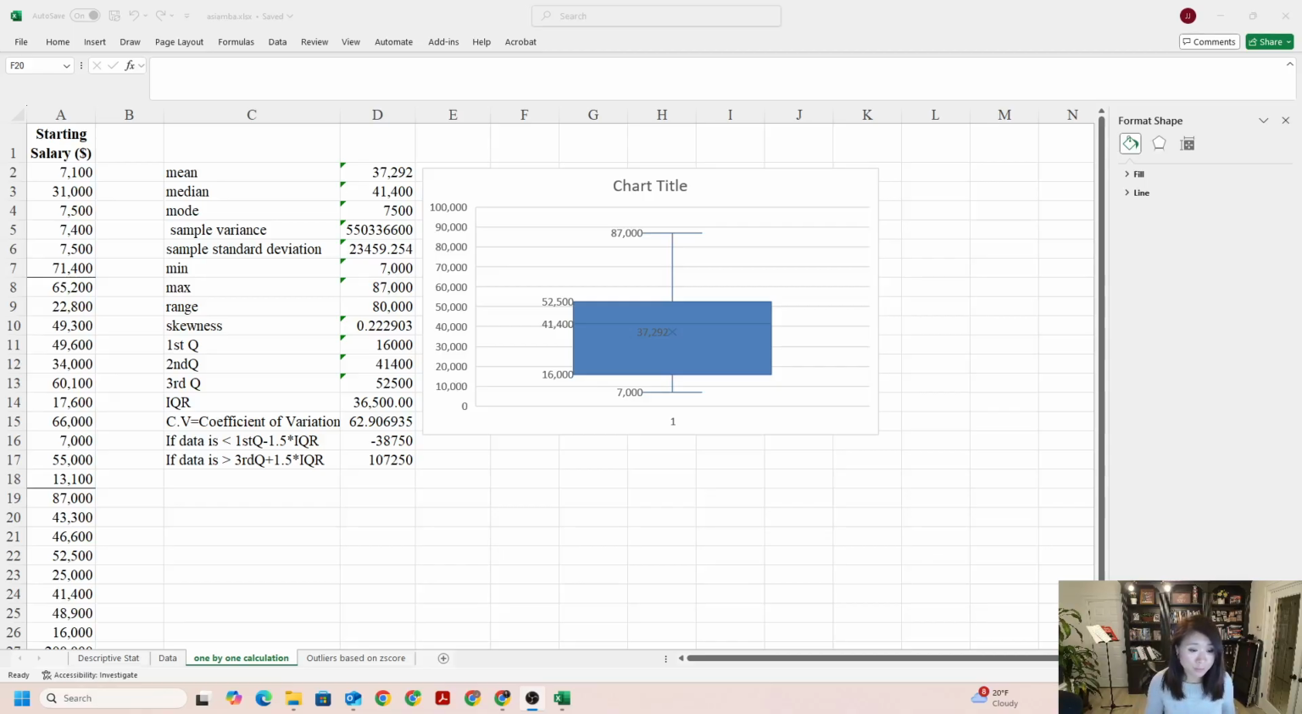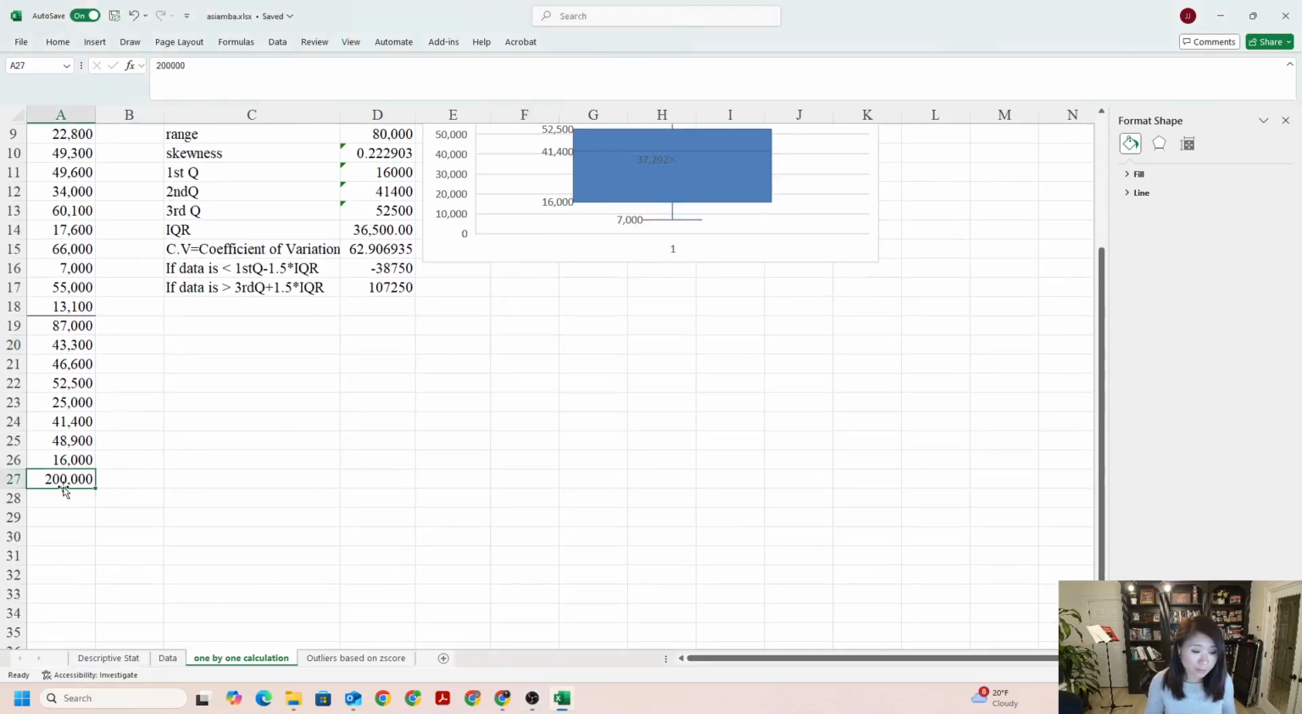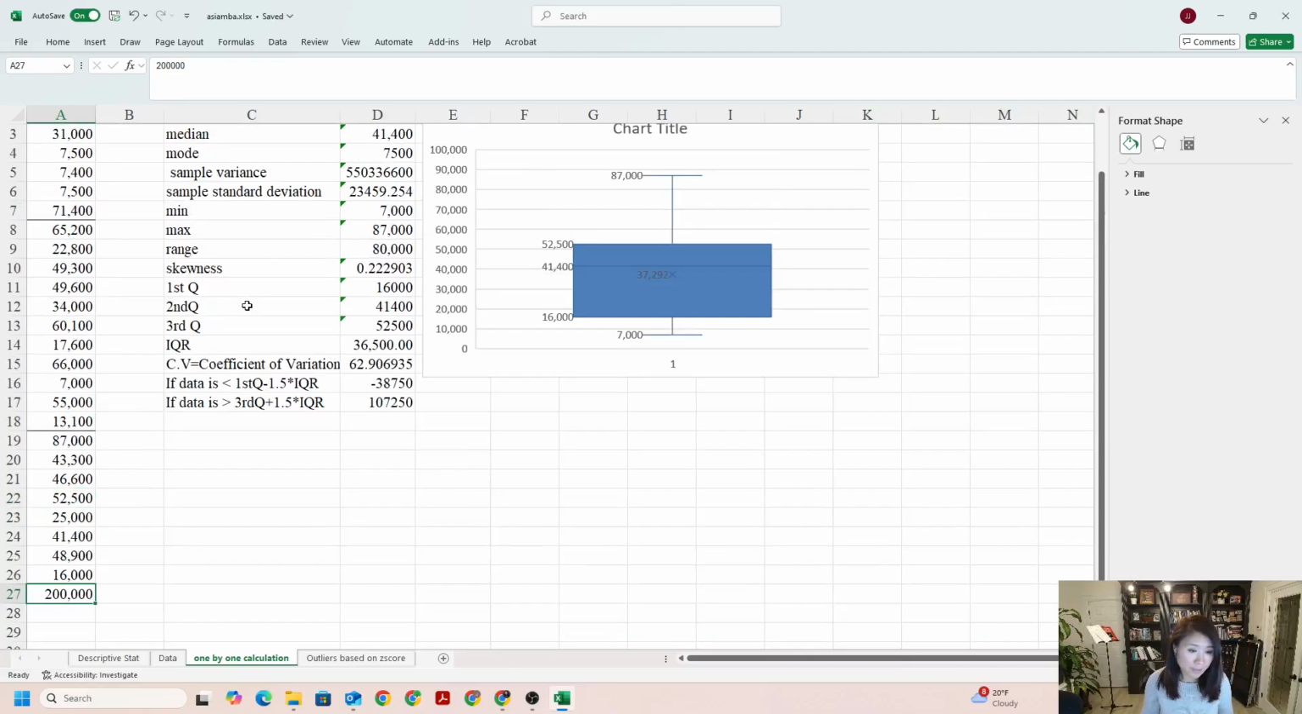So I artificially added one more new value at the end, $200,000. The reason I picked this value is because I calculated the outlier based on the interquartile range. Basically, if a value is larger than 107,250, it will be identified as an outlier. So I just found a value larger than that, and I created this one, $200,000.